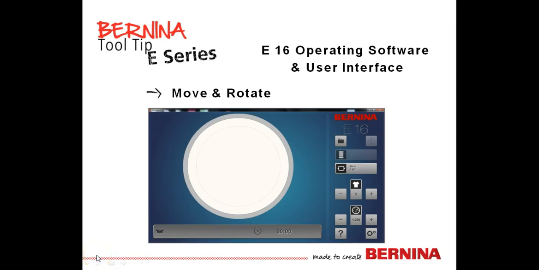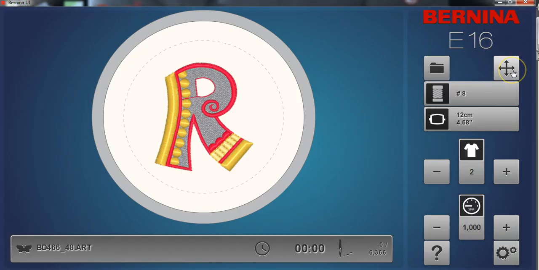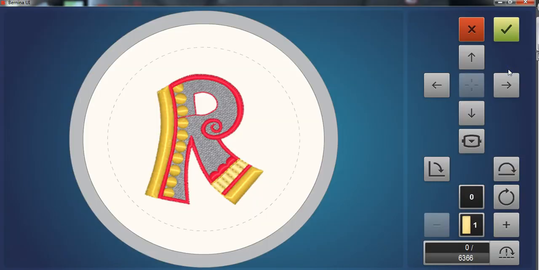Bernina E16 operating software and user interface. Move and rotate. To move or rotate a design in the hoop, or move to a specific stitch or color of the design, press the Move button. This button will be unavailable when the machine is stitching.